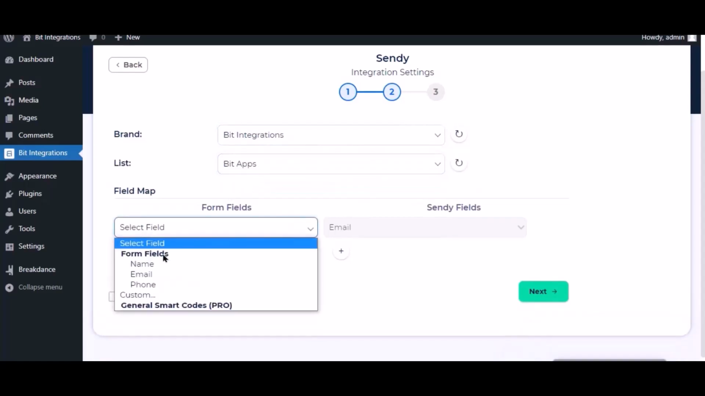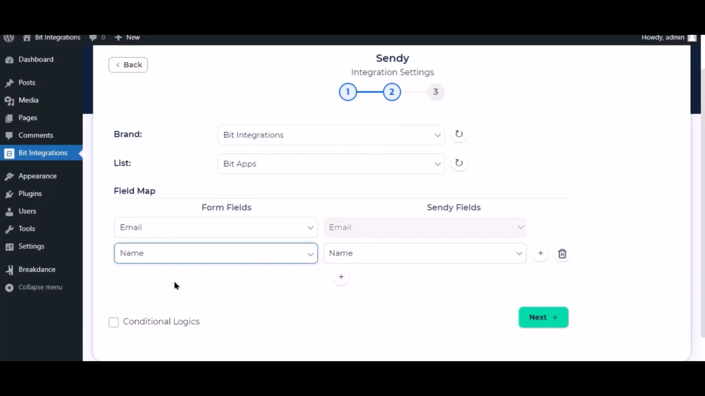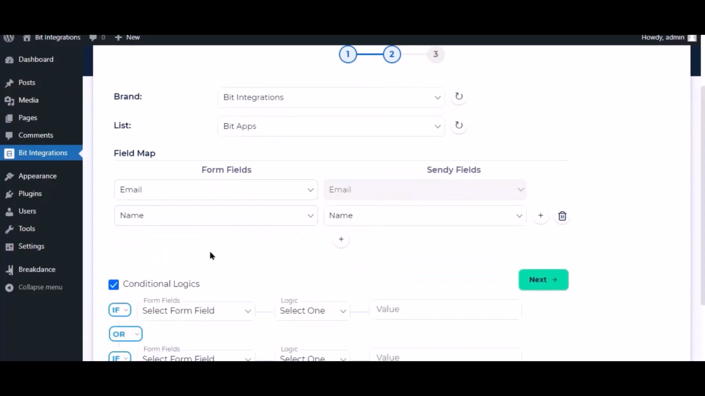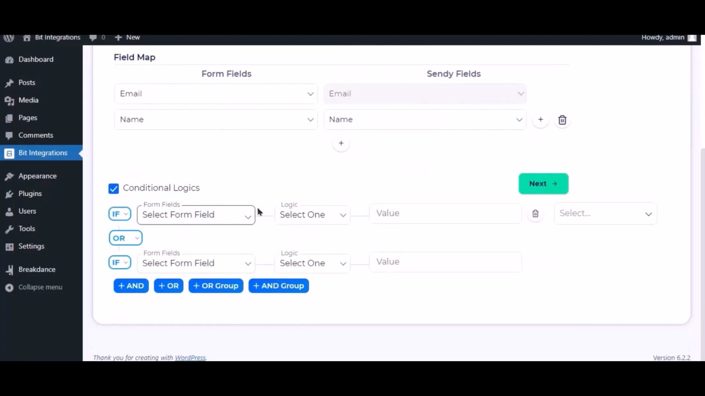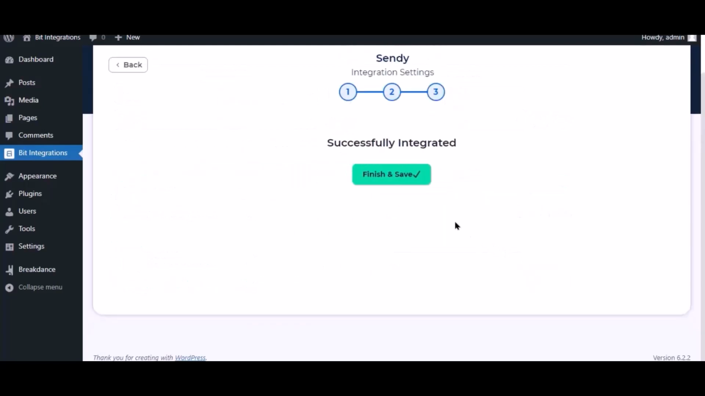Now map the field. Here is the conditional logic. You can use it if you want. If the condition matches, then the data you will send to Sendy. Click Next. Now save the integration.